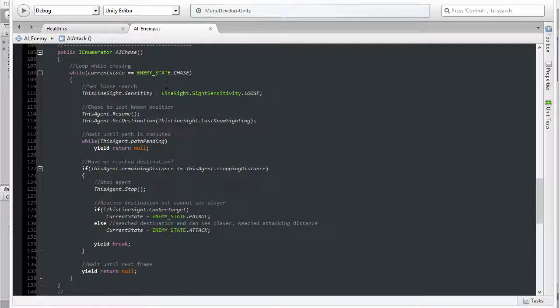Now I want to consider the chase functionality, that is the AI chase coroutine here. Notice the first thing that we do in this function is set the sensitivity of the line of sight algorithm to loose, whereas previously in the patrol system we set that to strict. Setting the patrol to strict made sense, but in the chase we want to set this to loose.